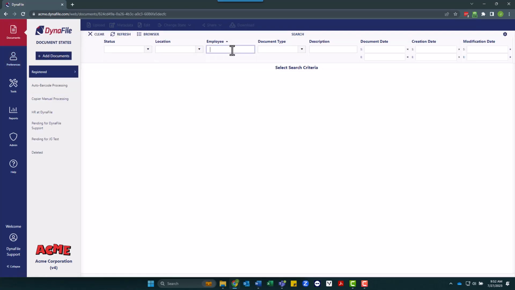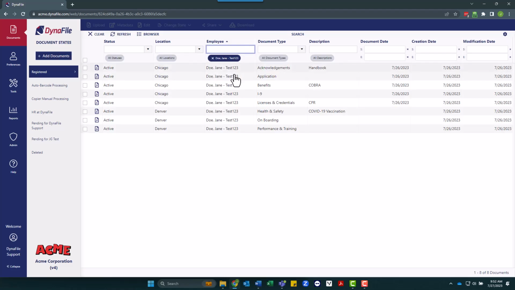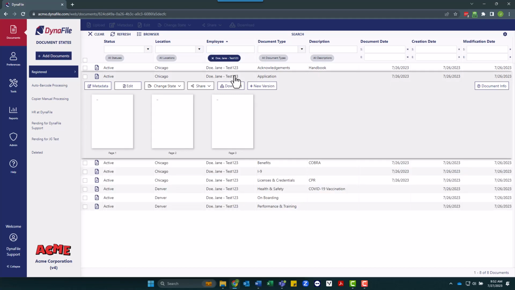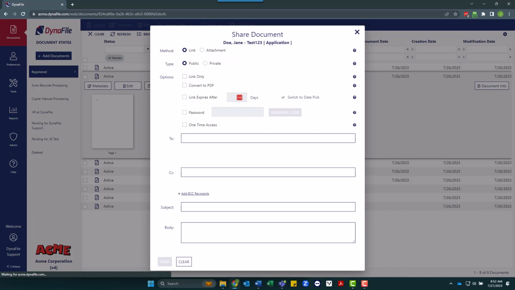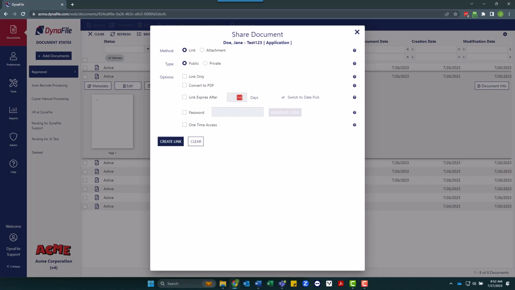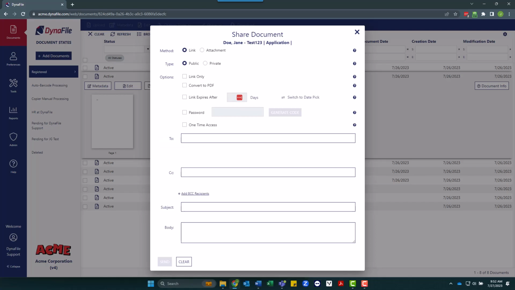To email a document, just search for the employee and the documents that you want to send. Then click on Share from the drop-down. Then click on Email/link. Now you can see that you have more options with the new version of your site. You can send the document as link only, public or private, and add a password for the link/document, or you can have the site generate a code for you. You can also grant one-time access to the document if you like.